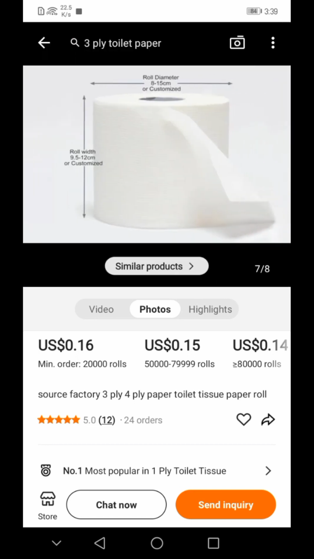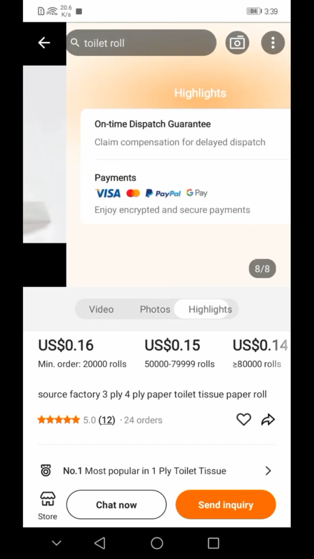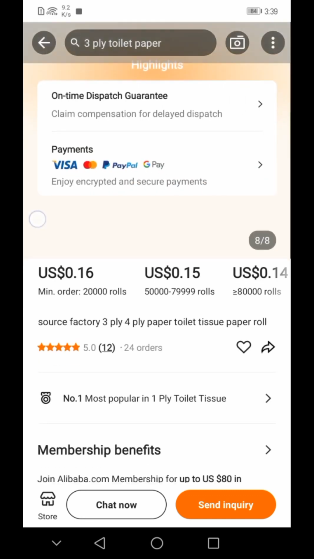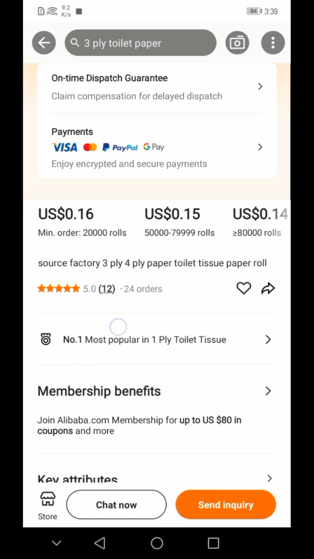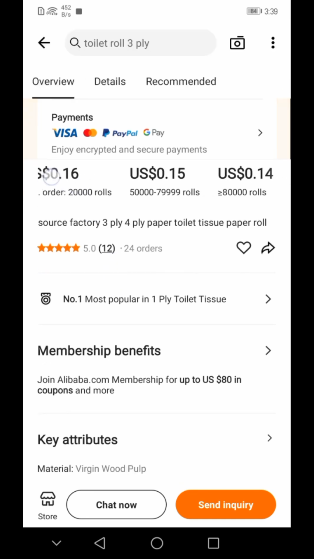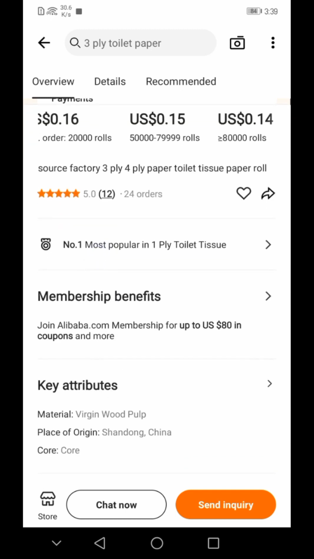Here you can see it: roll diameter 8 to 15 centimeter or customized. You can see it: roll width 9.5 to 12 centimeter or customized. And here are the highlights of the product. So US dollar 0.16, minimum order 20,000 rolls. US dollar 0.15 for ordering 50,000 to 79,999 rolls. US dollar 0.14 for ordering greater than or equal to 80,000 rolls. Source factory 3 ply 4 ply paper toilet tissue paper roll.